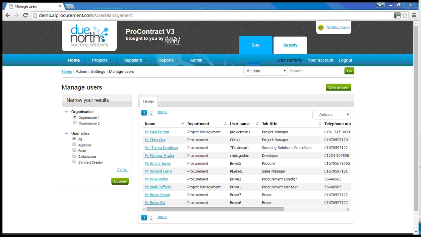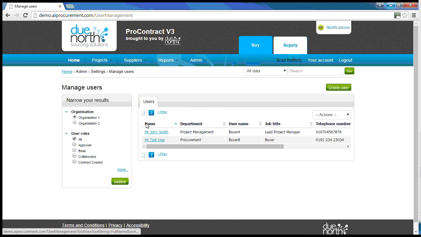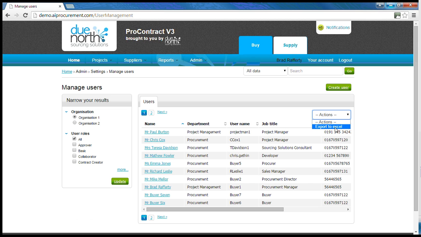We will now look at how existing users can be managed within ProContract version 3. As you can see, we have a full list here of all users registered within this organization. This list can be exported to Excel if required. There is also a way of narrowing this list of users. On the left hand side, depending on your access rights, you may be able to select a different organization, but you can also search on different user roles.